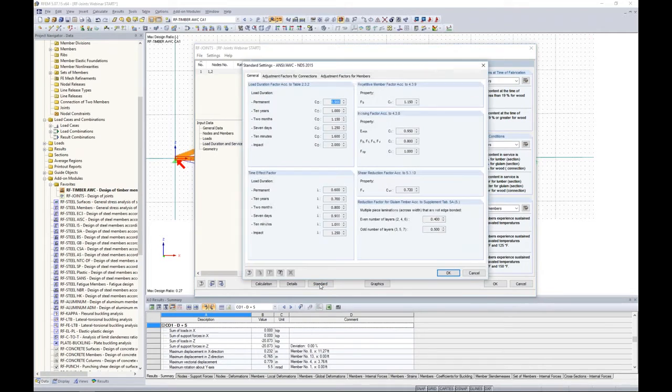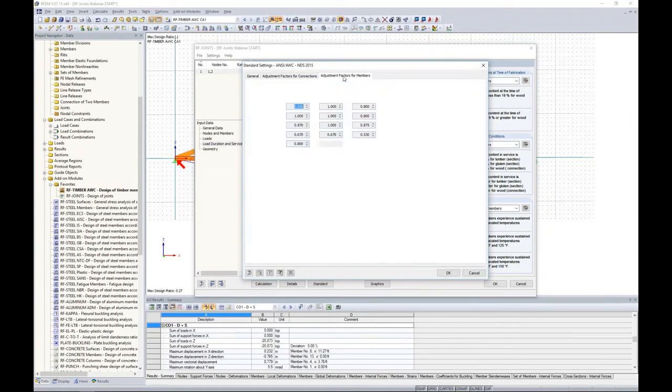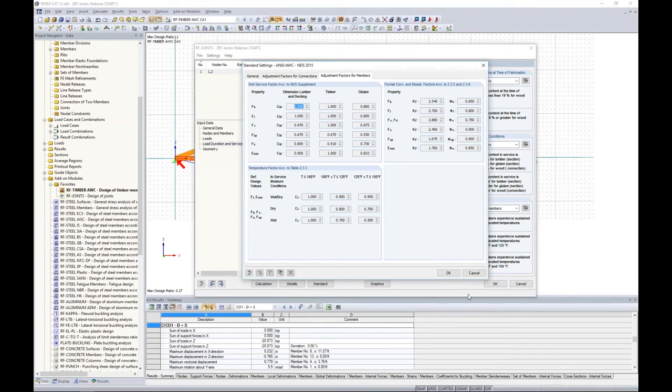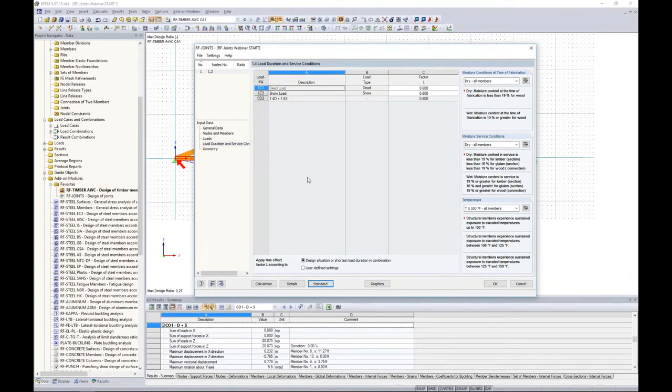Again, if we pop open this standard, well, here is where we can see all of the different factors that are applied for the connection design. We can scroll through these. Everything's just coming directly from the NDS code.